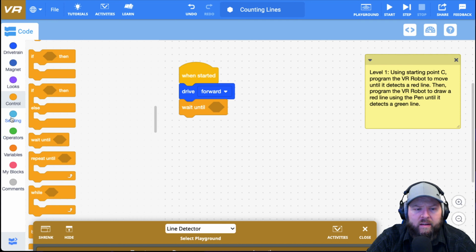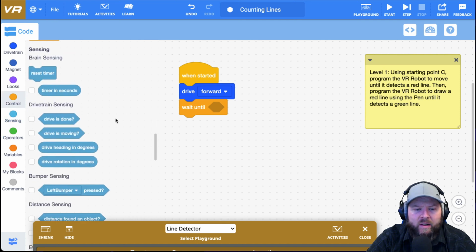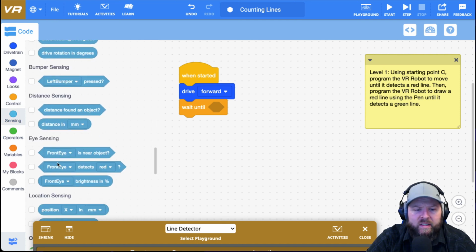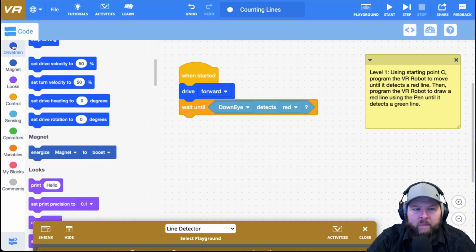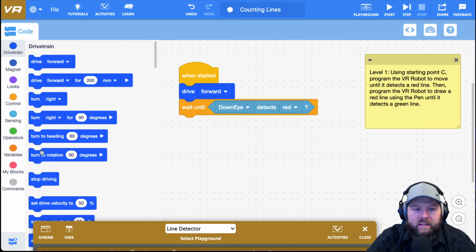And the information I'm going to use is from the down eye sensor. You can see here front eye, but I want to use down eye detects red. And that's exactly what I want. I'm going to move it till the left part of this little pointy flag part points in there. And then I'm going to go back to drivetrain and then select stop driving and put that in there. There we go.